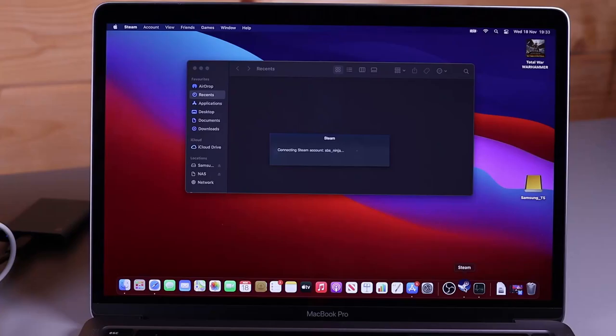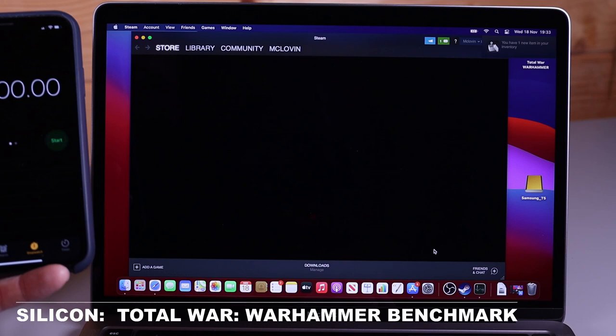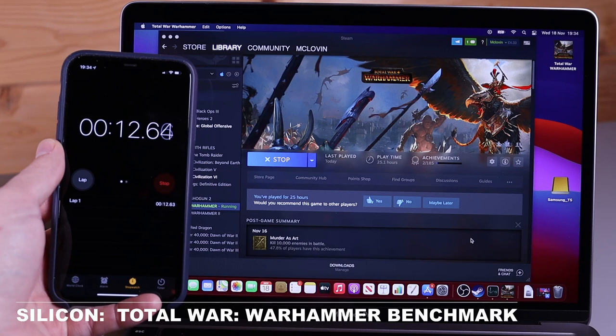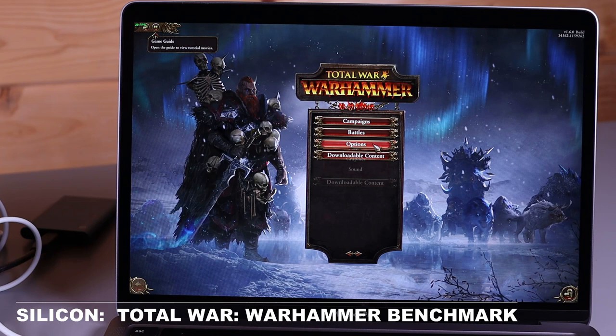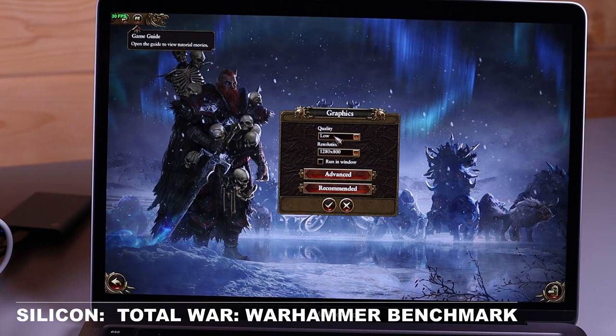So I'll get the timer ready again. Load up Steam on this machine. Right, here we go. So maybe a couple of seconds longer to load in, but considering that's converting it through Rosetta, that is pretty good. Okay, so now on the Apple Silicon, we've changed the settings to 1280 by 800 and low, so that we are the same as the Intel. Go to advanced again, benchmark, and we're off.